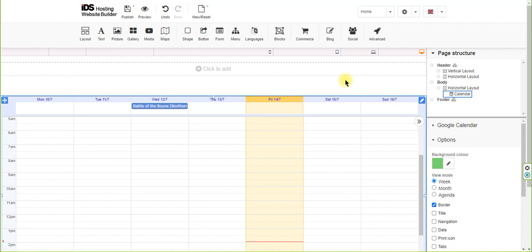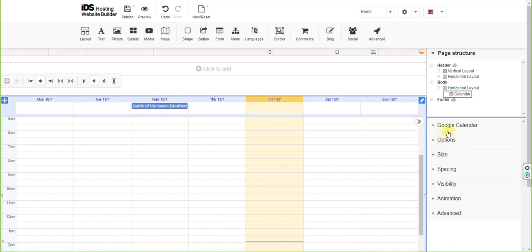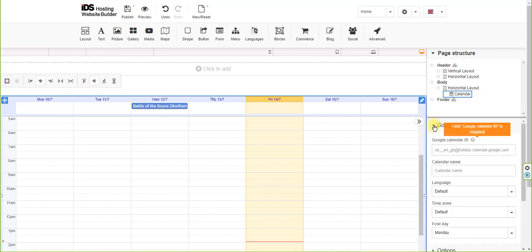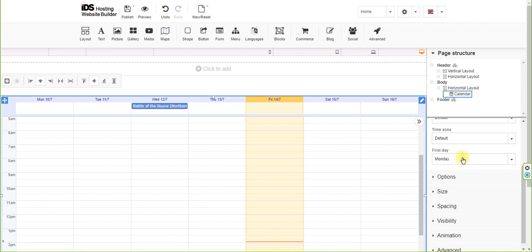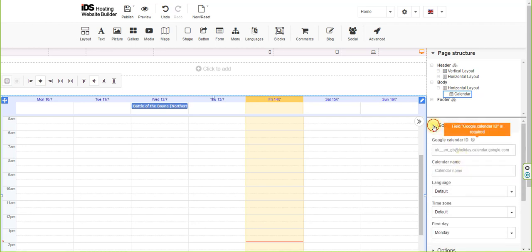There you could see the two first items were Google version 1 and version 2. We selected version 2. Once you click on the calendar or on any module, the properties come up on the side. So we've selected the item. In this case, you will want to go to your Google account and fetch the ID number for your calendar. You can have a calendar name, you default or whatever language you want there, and the first day for your calendar.